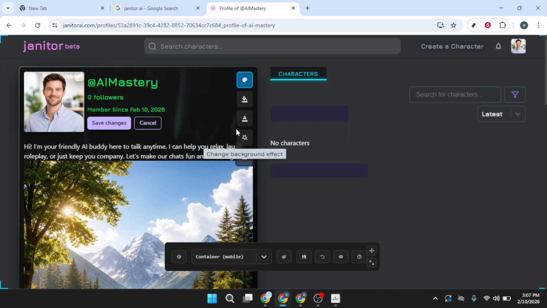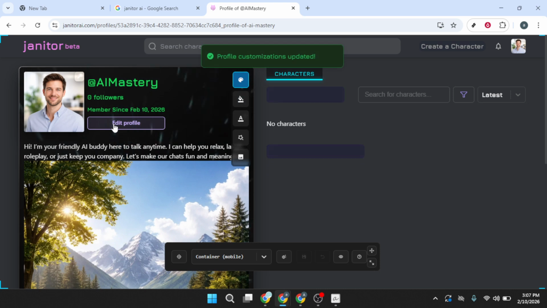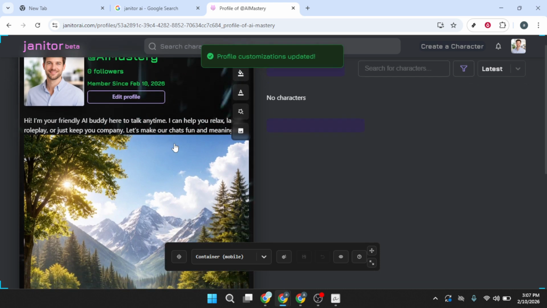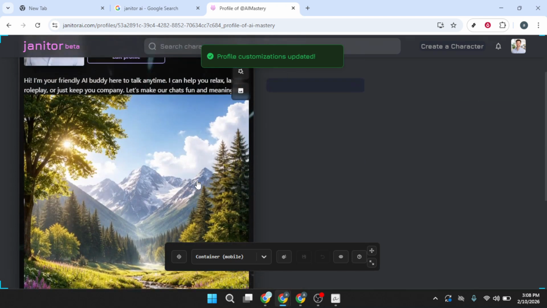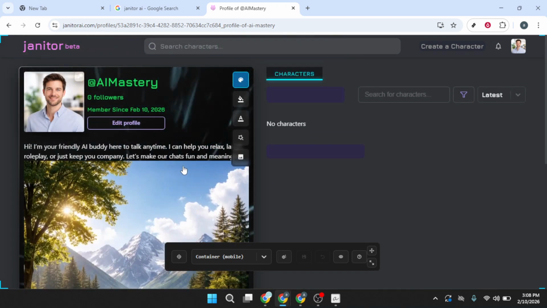When you're happy with everything, click Save Changes. Give the page a quick refresh and, if possible, view it in a private window to see how it appears to others. If something looks off, maybe the text is hard to read or the image isn't centered, jump back into Edit Profile and fine-tune.